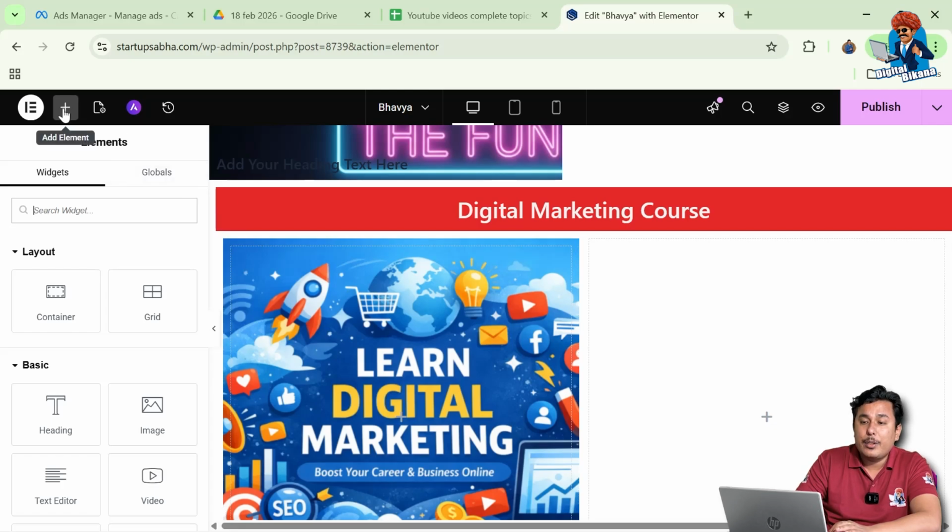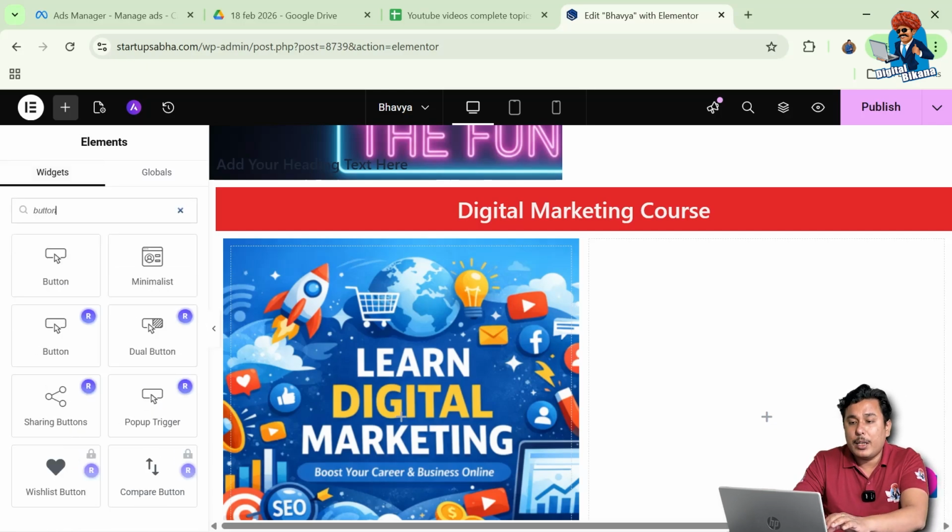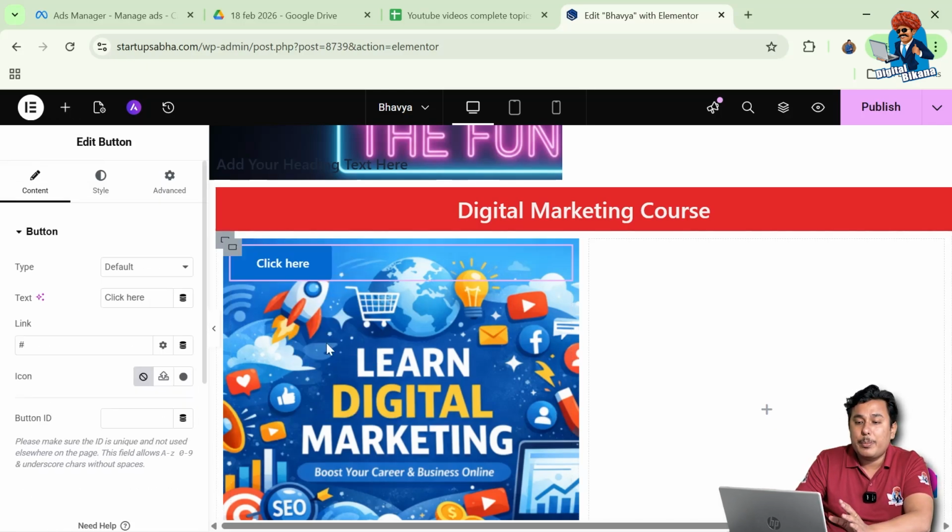So for adding a button, you just need to click on the plus icon in the black header line on the top and search for button widget in the left side toolbar, and simply drag and drop this button widget into the container or section.